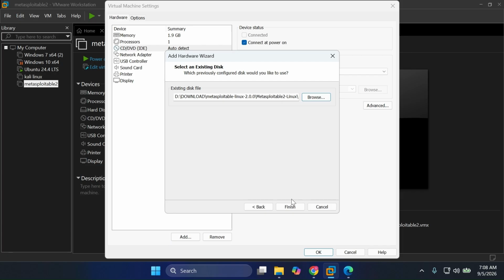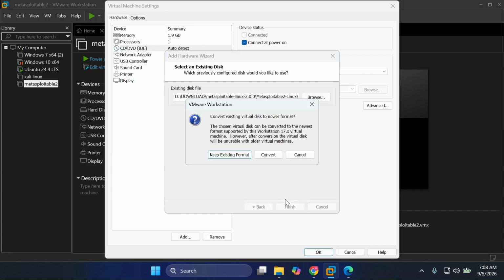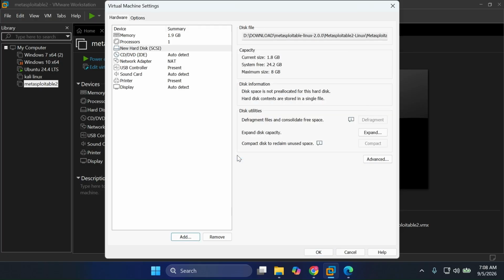So I'll just take finish, and then it asks me keep existing format. Of course, I want to keep the existing format, and we are good to go. Now, if you look here, you see all the options that we took: memory 1.9 GB, processor 1, hard disk, and then the type, and then you can see the network adapter here is in NAT. If it is not in NAT, you may end up downloading the Metasploitable, and then you find out that you are not getting the IP address of your Metasploitable.